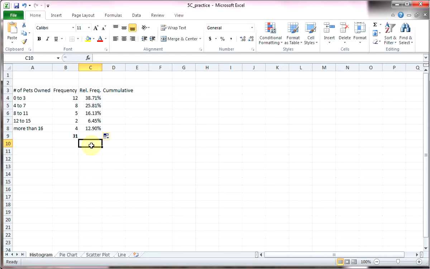And one thing to note about this frequency distribution is that it's representing quantitative data. It's numerical data. I asked the students, how many pets have you owned? And they gave me a number. So that's classic quantitative data.